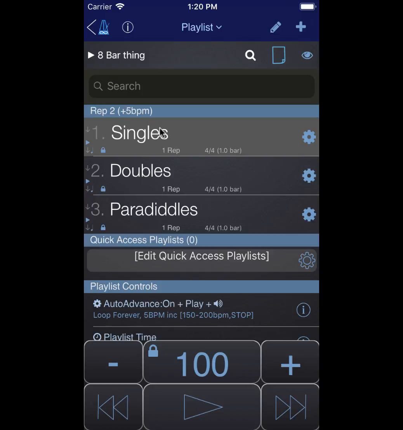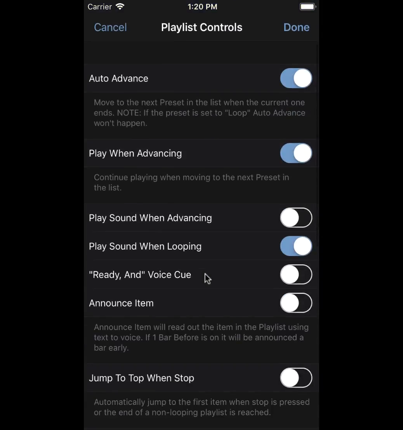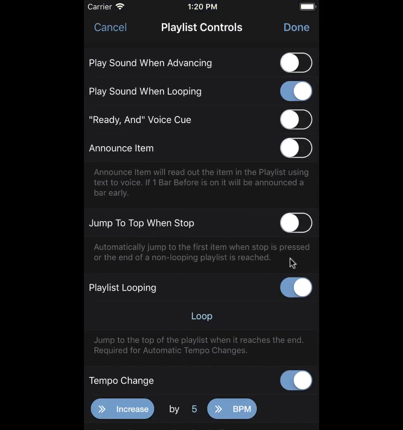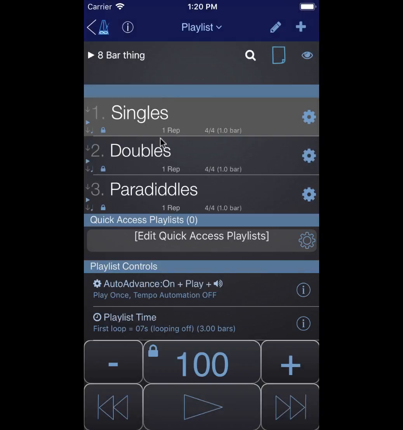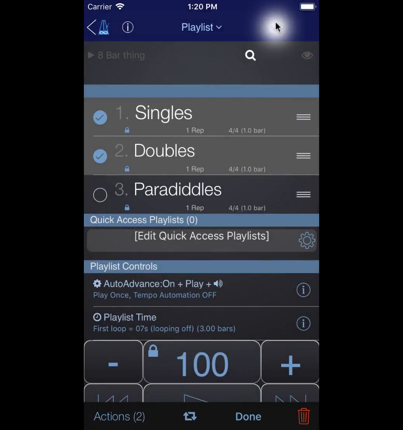And then let me quickly show you some alternatives. So let's say I'll turn off the playlist looping, and that turns off our automatic tempo control. Now, let's say, for example, that you wanted to work on your paradiddles. So I'm going to delete the singles and doubles from this. In fact, you know what? I'll just show you something.